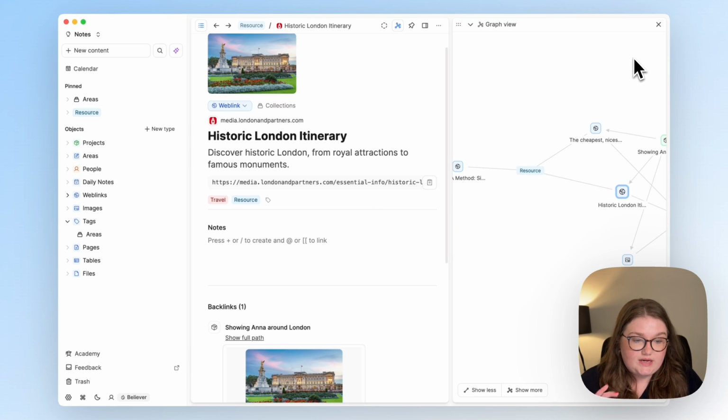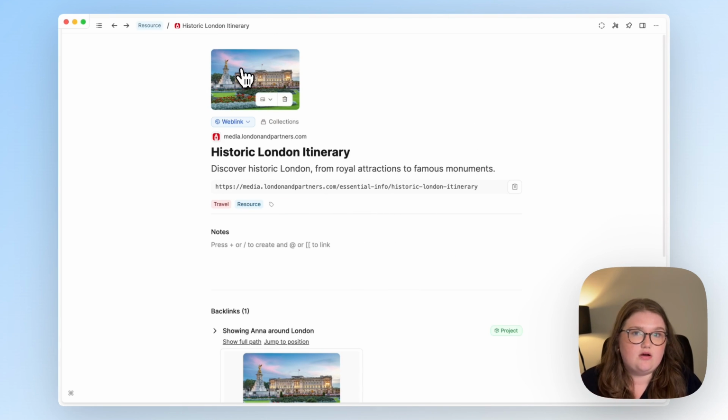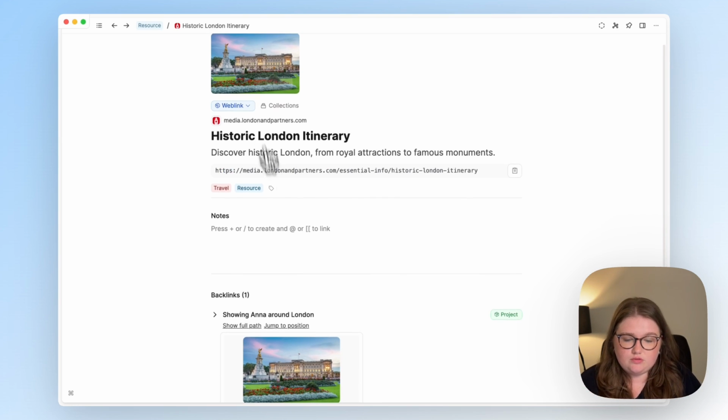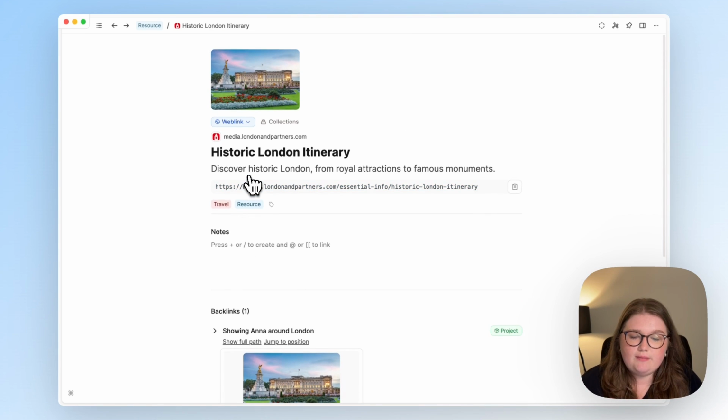So we're nearly finished with the para method in Capacities. The final thing is the archives. Now, you've got kind of two options here, again with tags. If something is no longer useful to you, and we're already using tags quite a lot, or links, so I can see that this web link is attached to a project, an area, and it's a resource. If it is no longer attached to those things, you could simply remove the tag, and then it won't show up when you're looking at those tags.